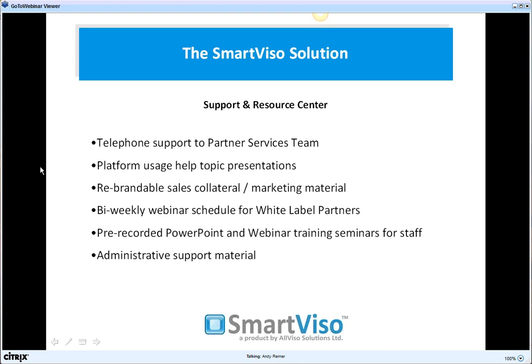for your organization. And the third thing that's really important to this process is that we support this product very effectively. We, of course, have telephone support to our partner services team for our white label partners. That is, you can contact our partner services team with any technical challenges you may have or any client solutions or client inquiries that come your way that you may not necessarily know how to provide immediately.